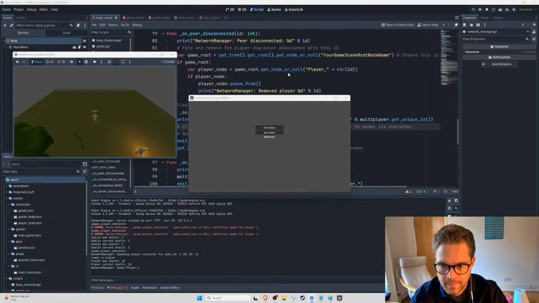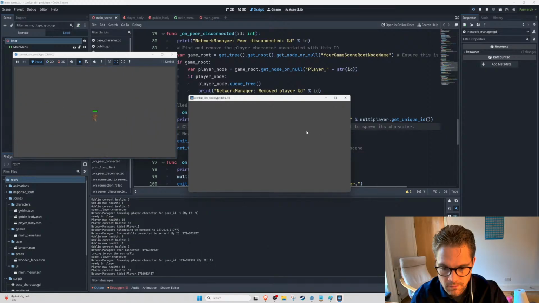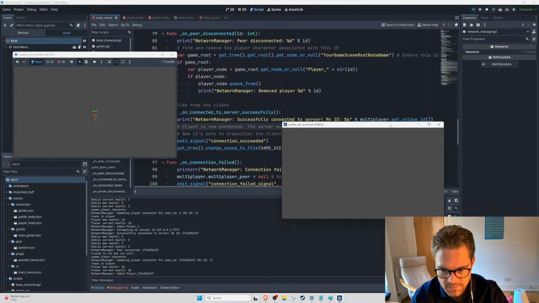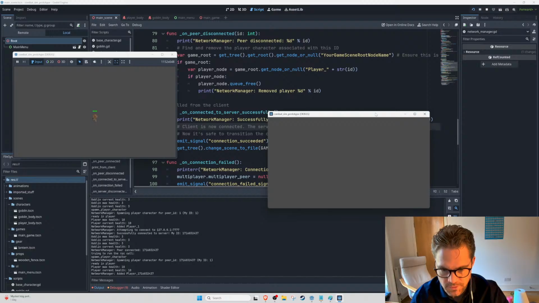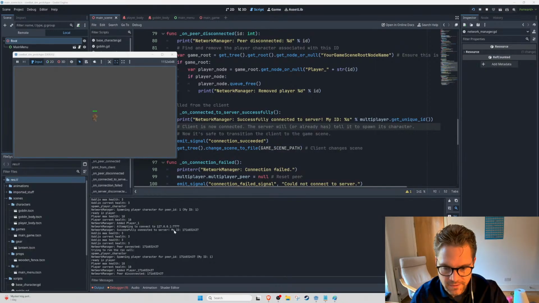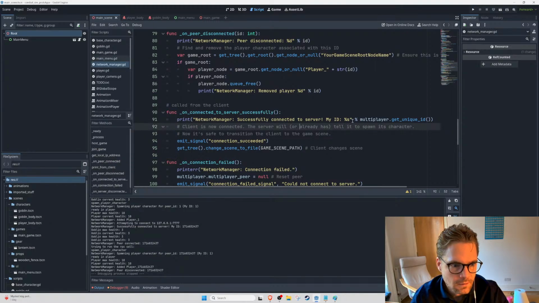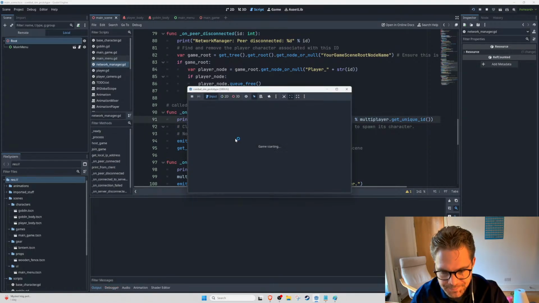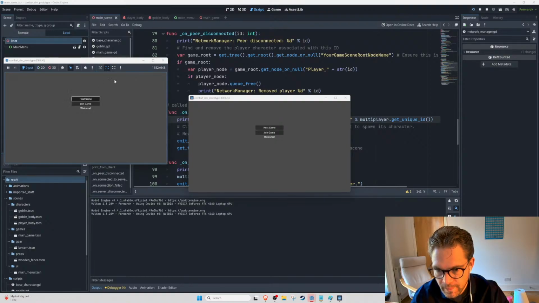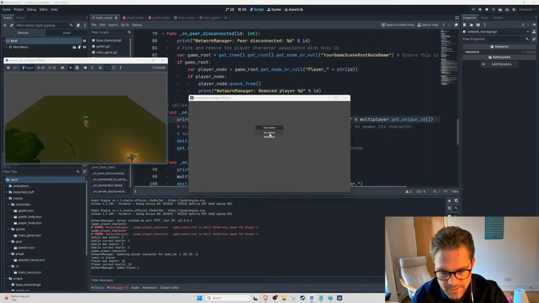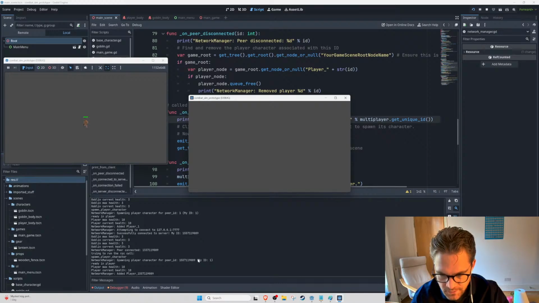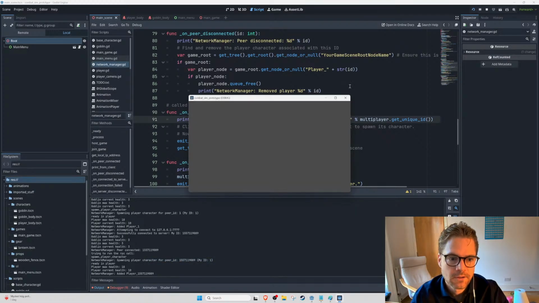Host game. Join game. Successfully connected to server. My ID. No, it doesn't do that. Or it does. Get unique ID. Wait a minute. Yeah, it does. Join game. It knows its ID. Good.